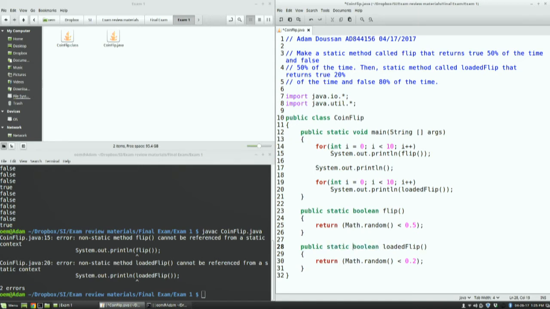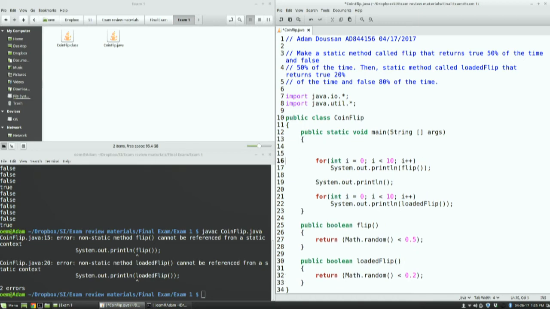Yeah, so if we wanted these to be non-static, for example's sake, up here we'd have to say CoinFlip myCoin equals new CoinFlip, right? Call a constructor, and we can call that because why? Why can we do that? Default constructor, why do we have a default constructor?